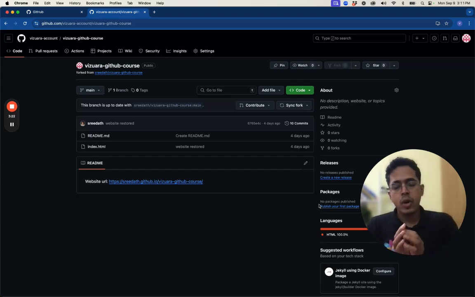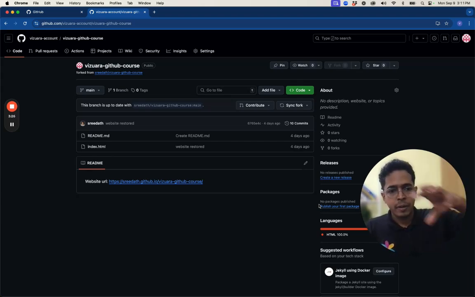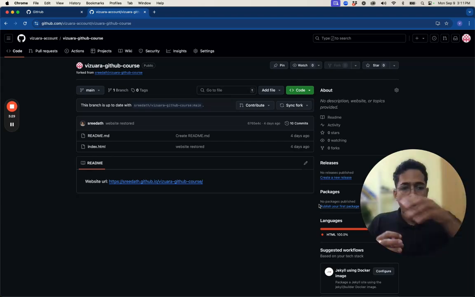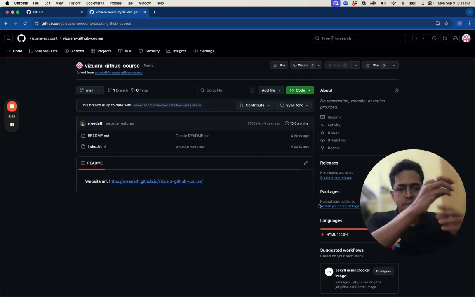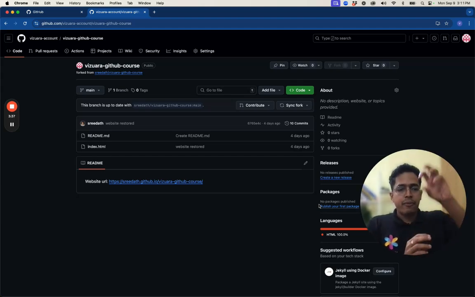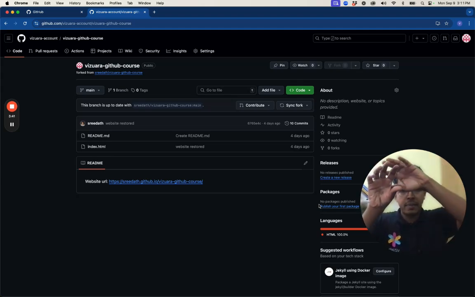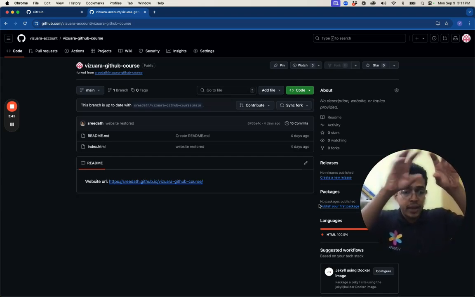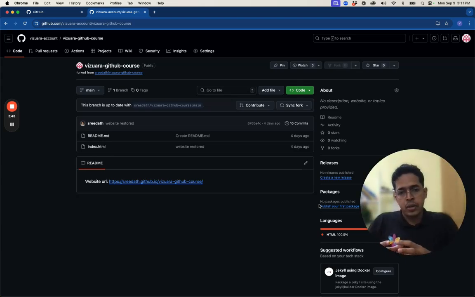In cloning, whatever GitHub repository was there on the website, we created a local copy on the computer. That was cloning. So cloning is kind of like downloading a copy. In forking, when I forked from the first GitHub account, I created a copy in the second GitHub account. So it is still in the cloud. But in cloning, it's brought into the local computer. So that's the difference between forking and cloning.